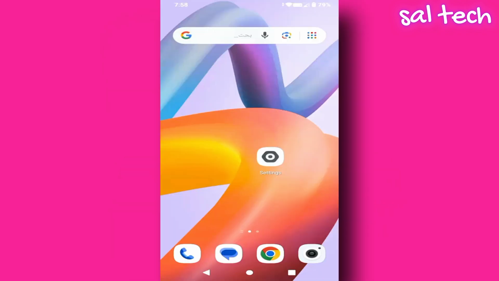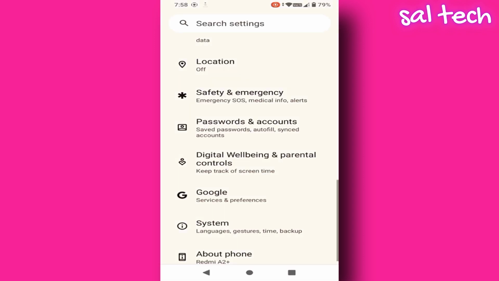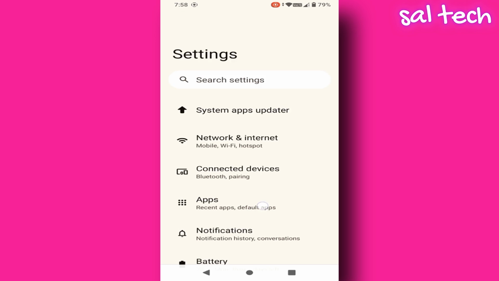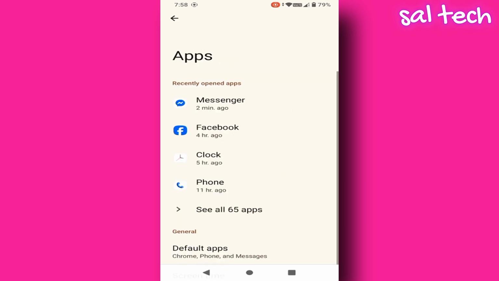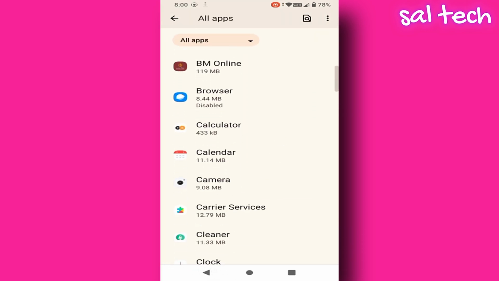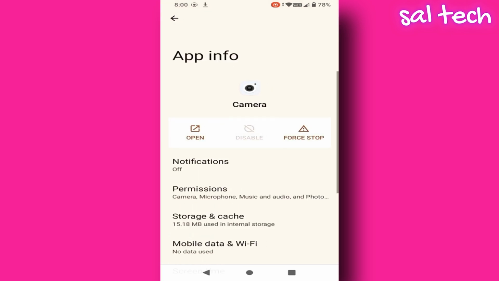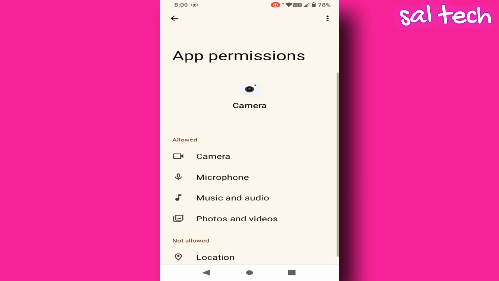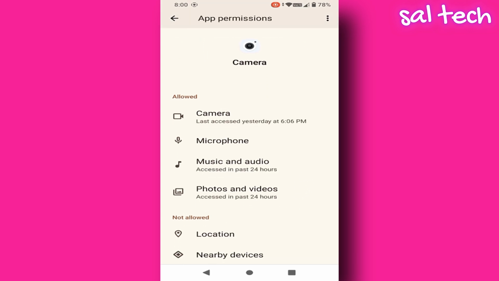In the beginning, know what your camera can access. Open settings on your phone. Scroll down and tap on apps. Select the camera app from the list. Tap on permissions. You'll see permissions like camera, microphone, location, photos and videos, nearby devices, notifications. But the truth is, there are even more hidden permissions.